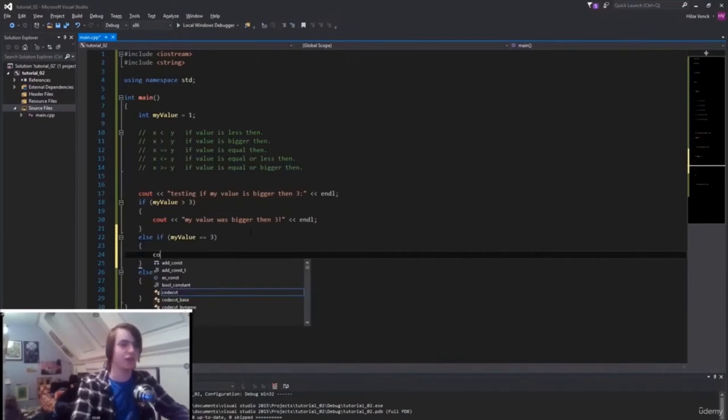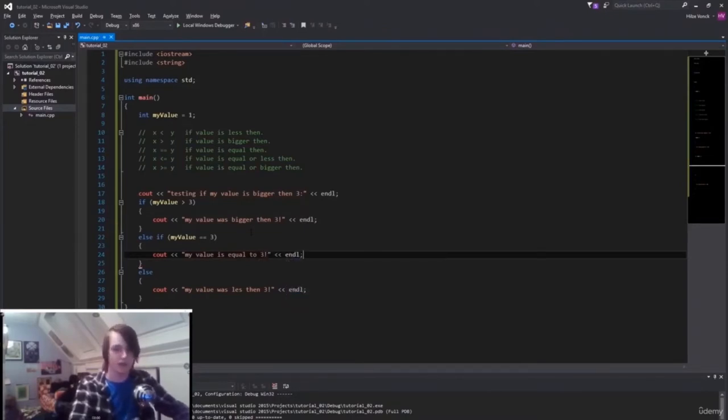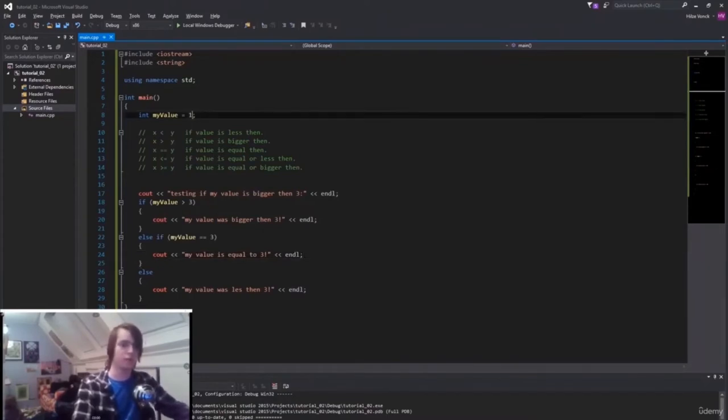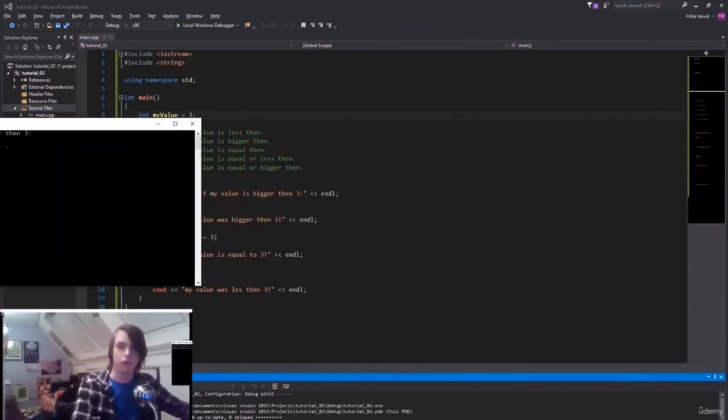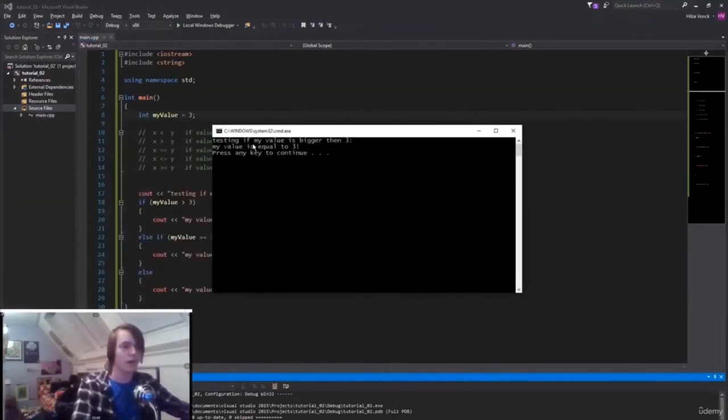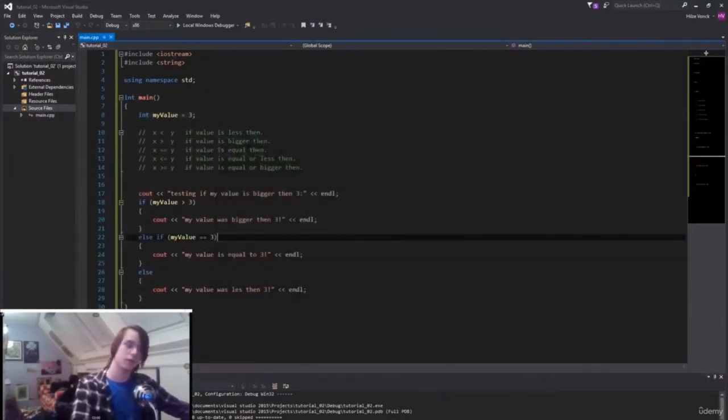So let's cout now. Cout stands for console out if you forgot. My value is equal to 3. And then an endl, because otherwise we will not have an enter at the end. So now if you set my value to 3 and run the program again, it will say my value is equal to 3.